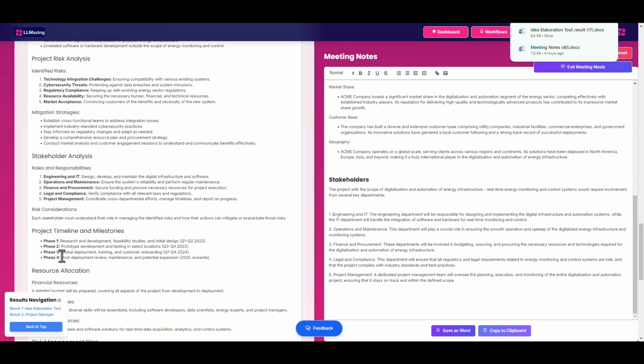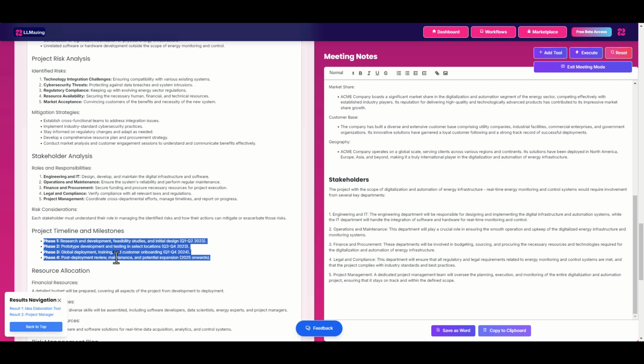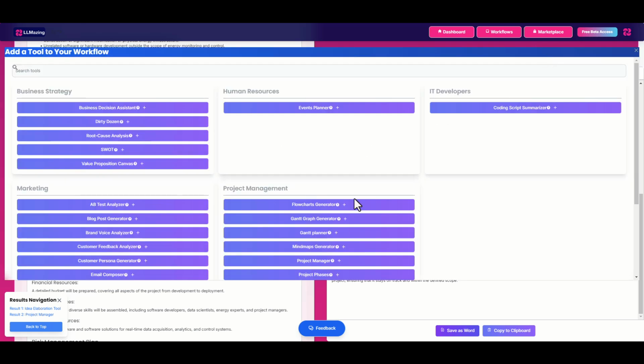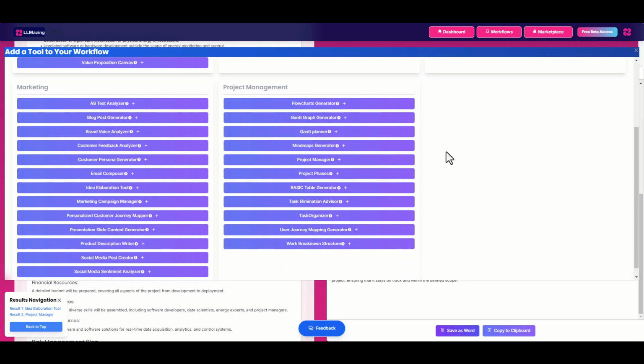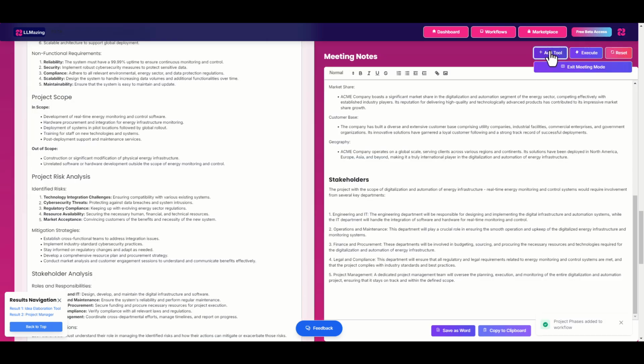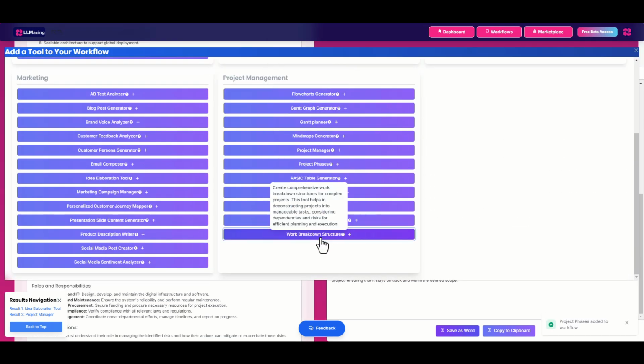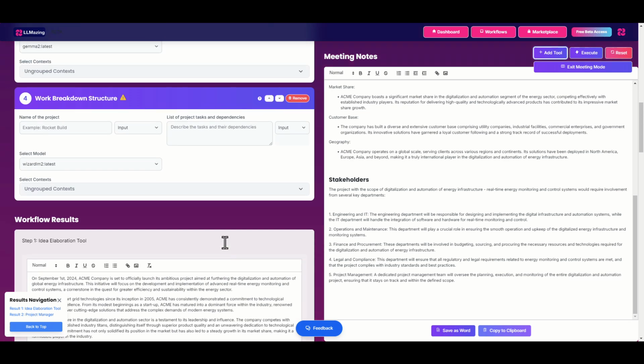And also you have project phases, you have a timeline, which is quite useful. And now we are going to enrich it, because currently we might say it's a little bit poor. So now we want to break it down into more phases, for which we are going to add from the project management two tools. The first one is project phases, and the second one is work breakdown structure. And again, we are going to chain them together.